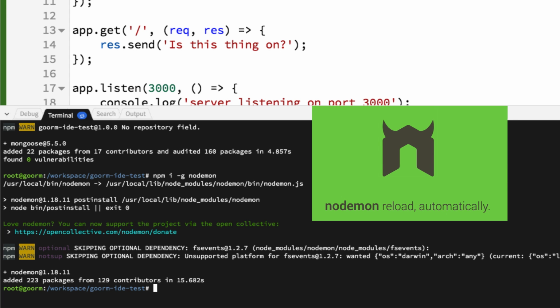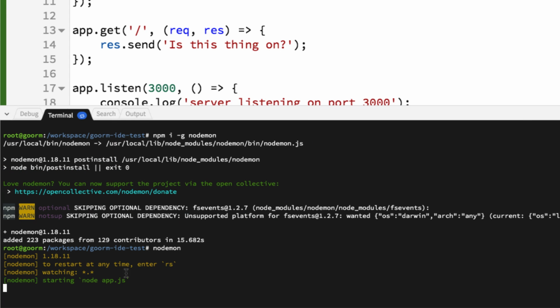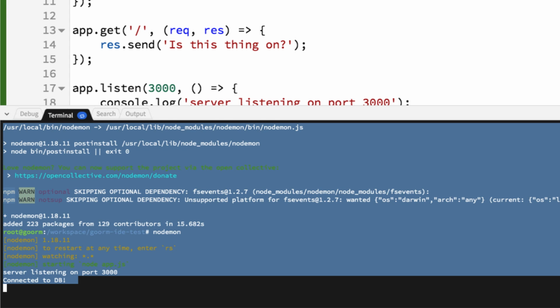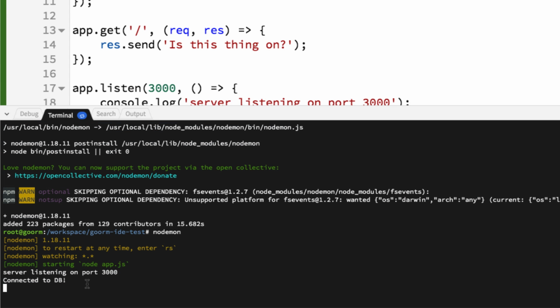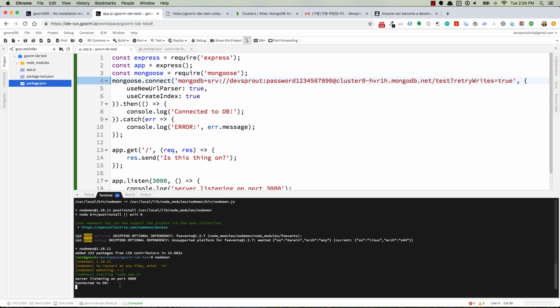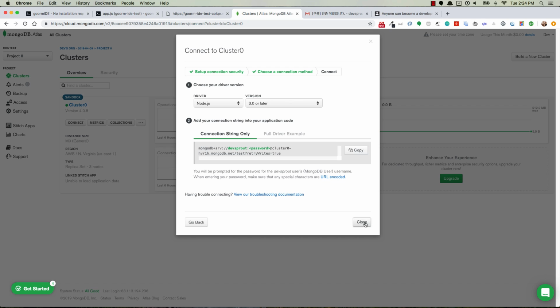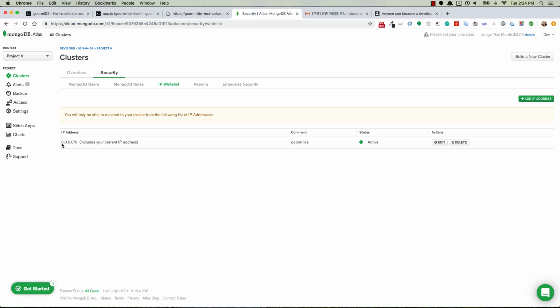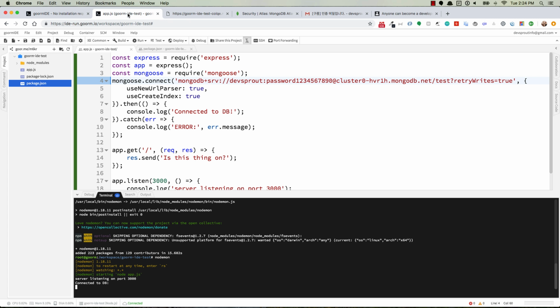Anyway, we're going to do nodemon, and it's going to run app.js, server listening on port 3000, and check it out. We're connected to the DB. Now there would have been an error if this hadn't worked. So over here in MongoDB Atlas, when I click on security and I go to the IP whitelist, I have 0.0.0.0/0. That is the IP address that you want to use so that you can connect successfully to your IDE. So with that in place, back over here, this is connected.